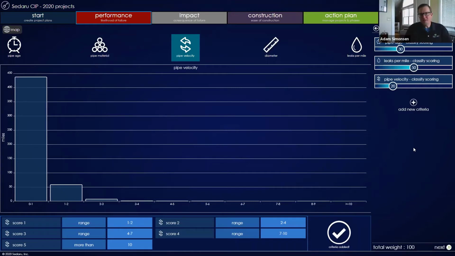Right. And what I did while Matt was talking is I added this new criteria in, and then I went and adjusted the weighting. Within each criteria, you have the ability to have a score for the value of that criteria. So for leaks per mile, 0 to 20 leaks got one score, 20 to 40 got another, 40 to 60 got another score. Same idea here with pipe velocity, same idea with pipe age.